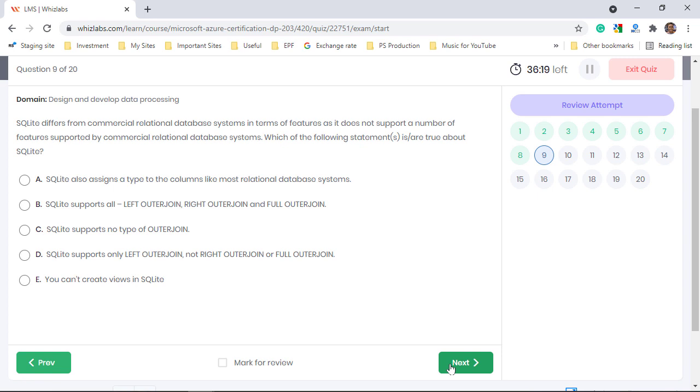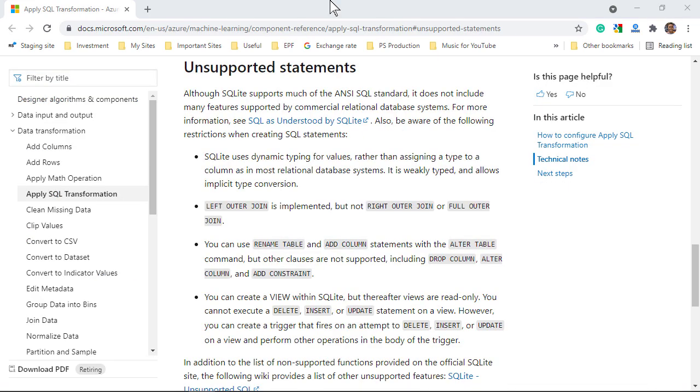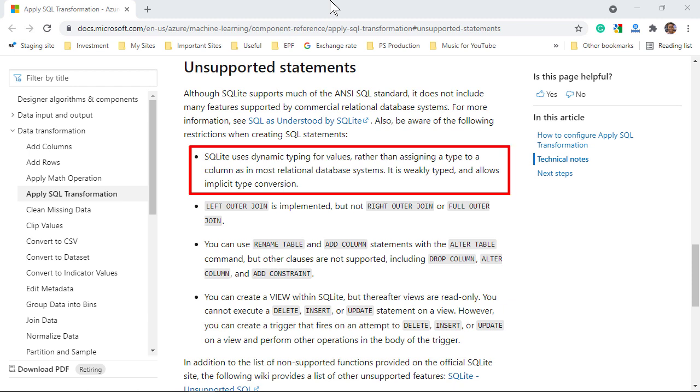SQLite differs from commercial RDBMS in terms of features, as it does not support a number of features supported by commercial relational database systems. Which of the following statements is true about SQLite? The first statement is incorrect. Rather than assigning a fixed type to any column like most relational database systems, SQLite uses dynamic typing for values.